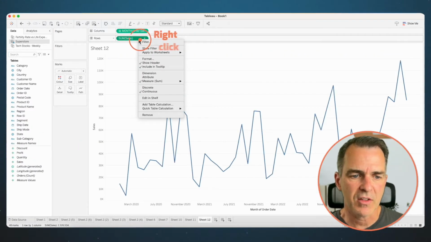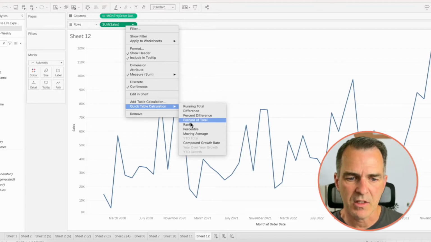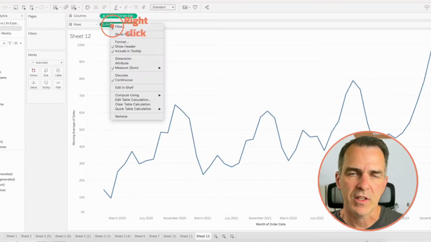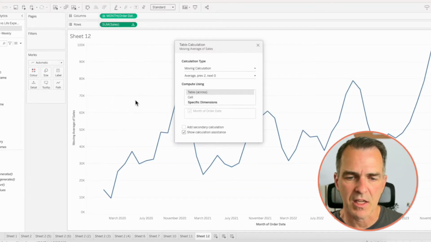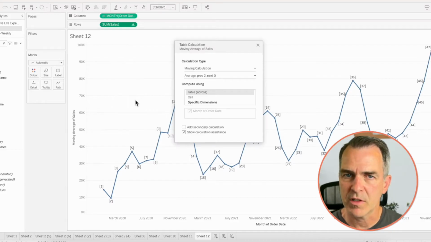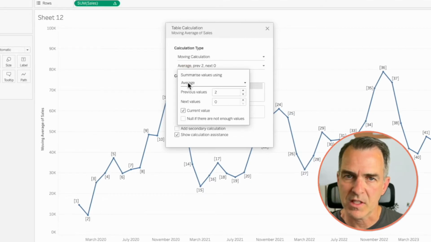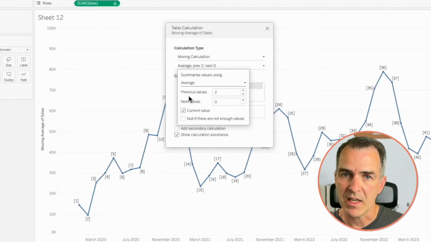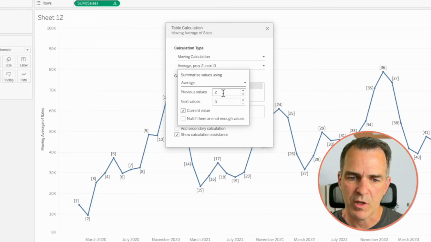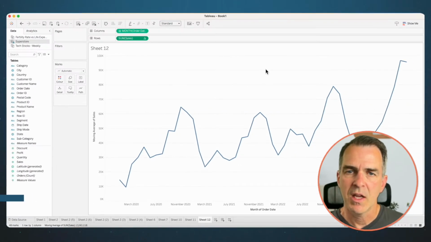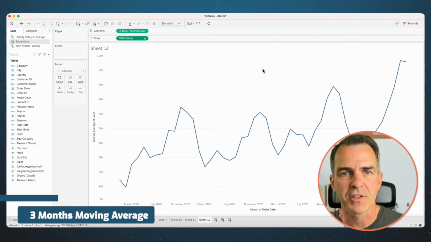Right click on the sum of sales field, choose quick table calculation and moving average. Right click on that field again and choose edit table calculation. We want to make sure that our table calculation is configured properly. In the calculation type, we want it to summarize as an average. We want to do a 3-month moving average, so we have to go our previous 2 plus our current value. Close that window, and there you have it, a 3-month moving average.